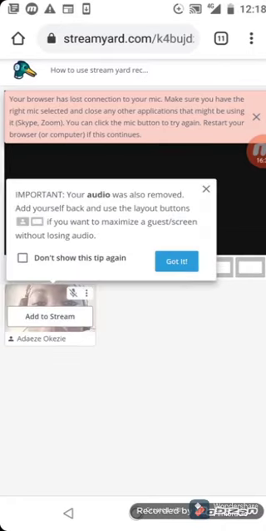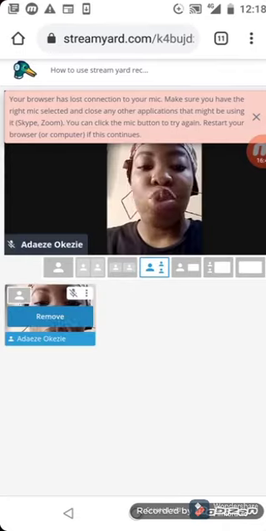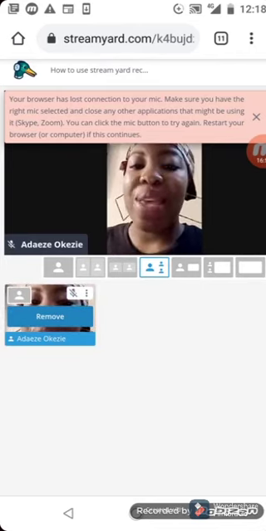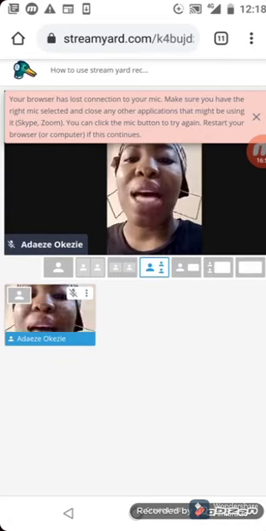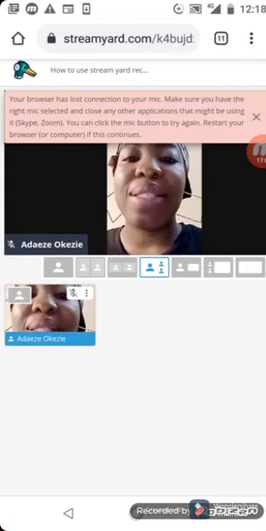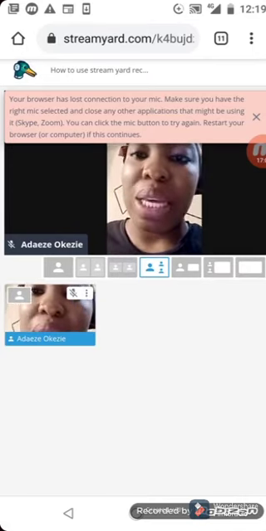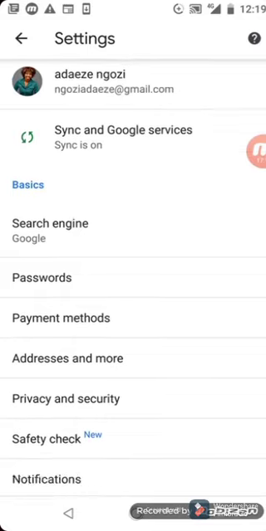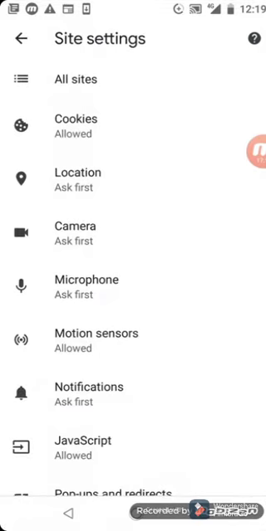Site settings. Camera. Let me just give it direct access. Is everything on? Everything is on. Okay, I think I put ask first before allowing sites. So let me see. Our microphone is blocked. I'll just leave it like that and see. Streamyard. Who and who am I allowing? My Streamyard is allowed. You see, my settings are okay. So what is the problem?